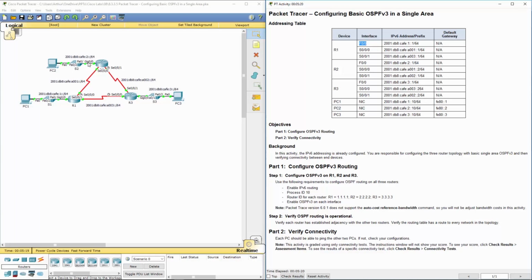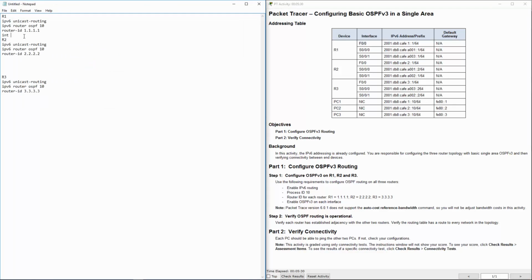Here we're saying gig 0. So interface gig 0/0, ipv6 ospf 10 area 0. That is how we set the OSPF process ID, not area 0, not area 10. That's how we set that to an interface.